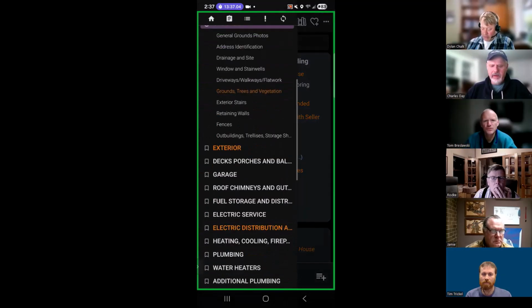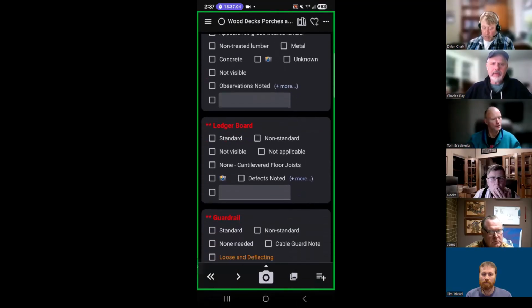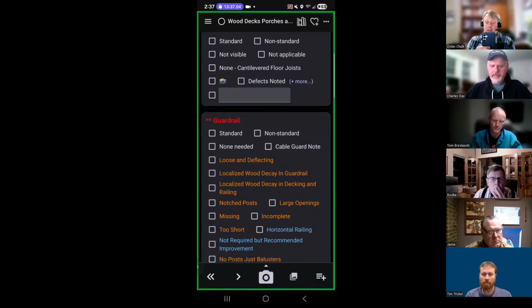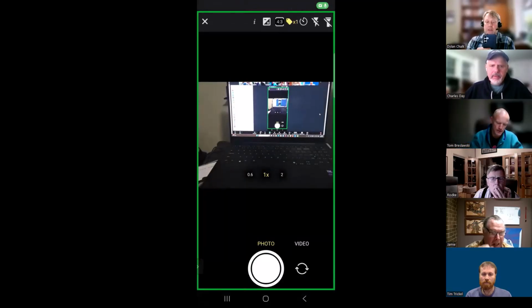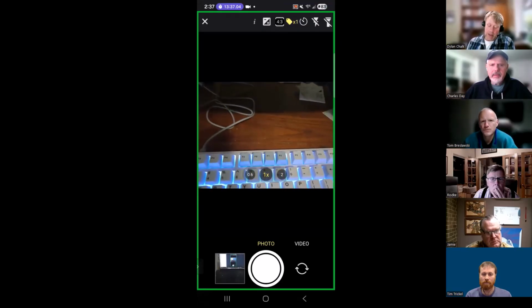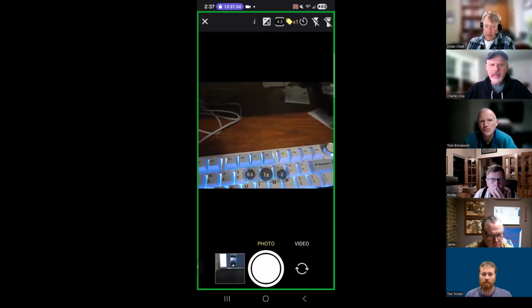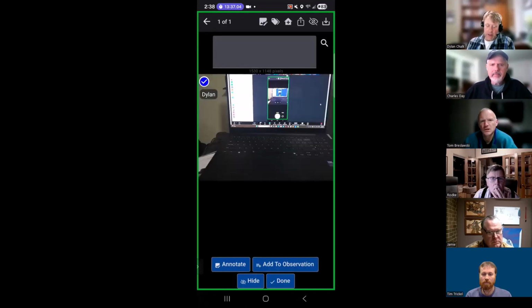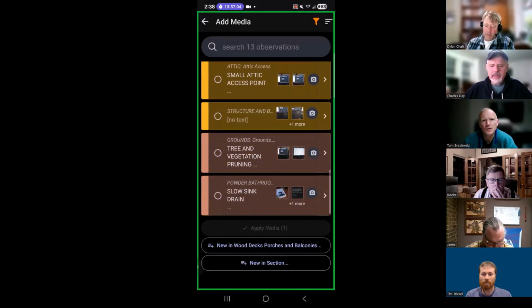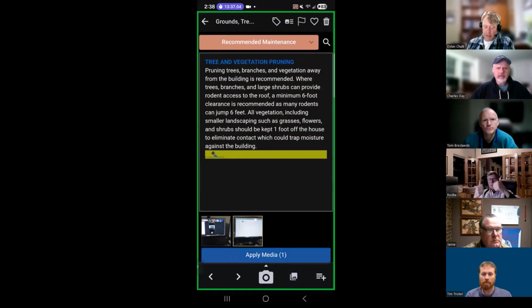Now I'm moving on. I'm somewhere else. Let's say I'm on the deck and I'm reporting on the deck, but I'm not inside a comment. I'm in my deck section. And there's another tree too close to the house. So I click on the picture and take a picture of the other tree too close to the house. Now what I'm going to do is click on the thumbnail at the bottom left. I click on that and I've got the ability to add to observation. Click on add to observation. Now I've got a list of every comment I've already put in the report. And there it is, tree and vegetation pruning. I can click on that and now apply the media.